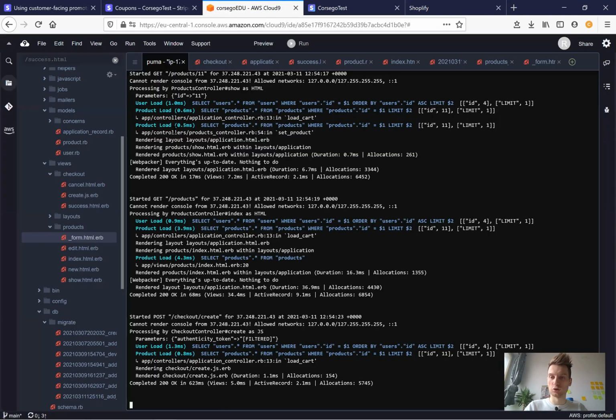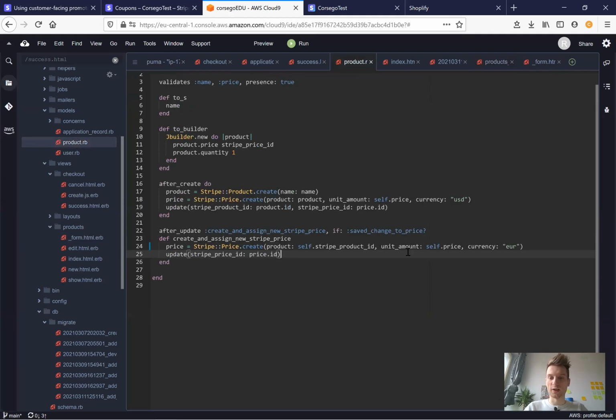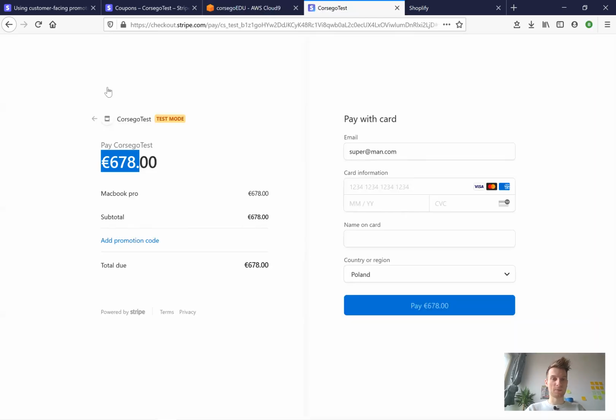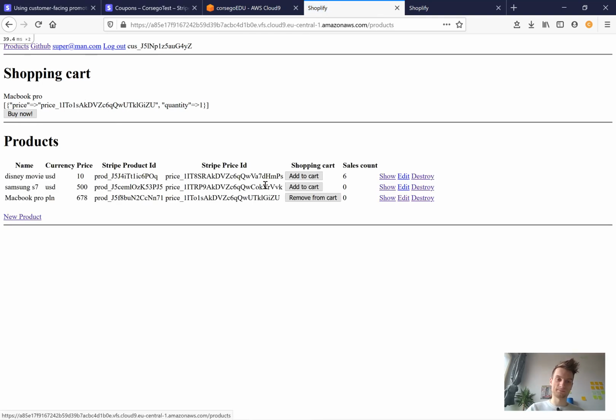We did not, let's go to our product.rb. So we did not say that the currency should be the currency of our local product. So we're going to change it so that self.currency is assigned to the Stripe product's currency. Okay, now we will change the price. And the currency will also be updated.